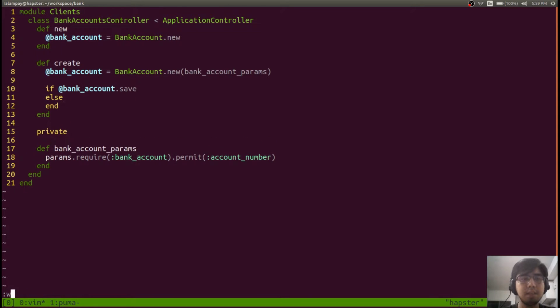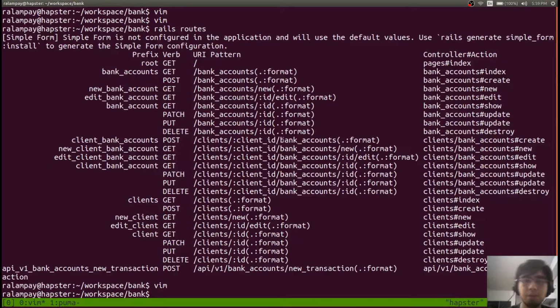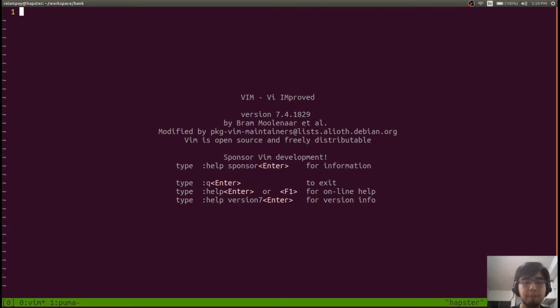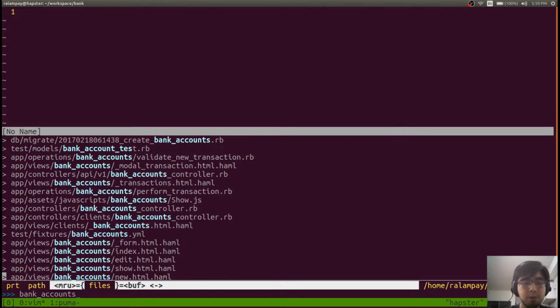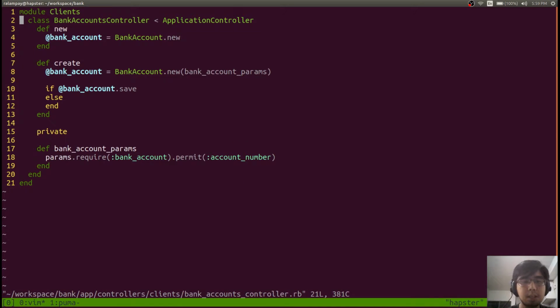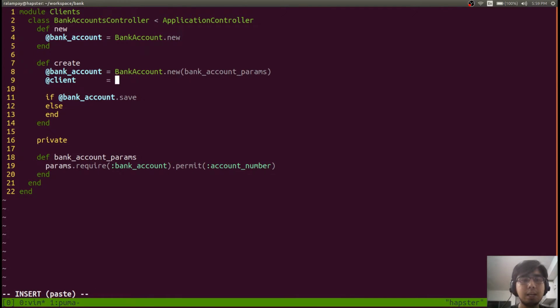Now remember, we're in the context of a client, and we know that the routes will require us to pass a client ID. So we can use that information to query that client record from the database before attaching it to the bank account. Okay, so going back to the controller, we'll do just that. Before trying to save that bank account, we'll extract a client and use the client ID as information to query from the database.